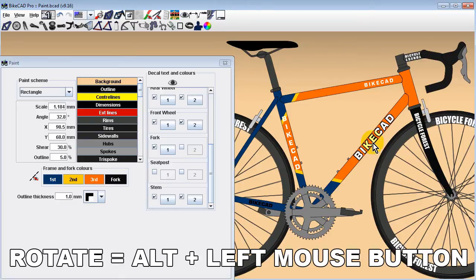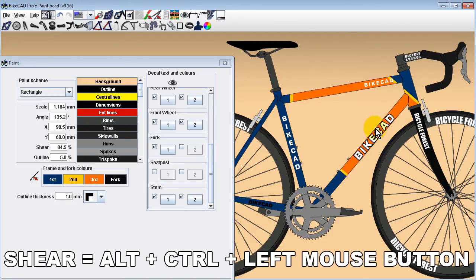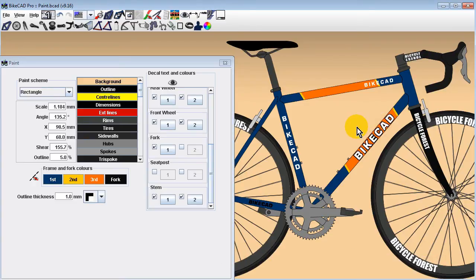To rotate the design, press the Alt key and drag the left mouse button up or down. To shear the design, press the Control and Alt keys together and drag with the left mouse button right or left. This technique is similar to the way that imported images can be manipulated in BikeCAD Pro.